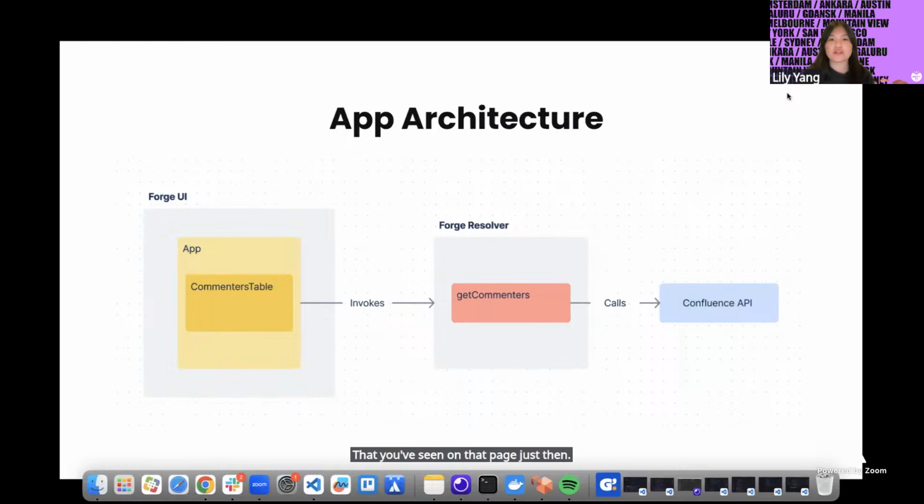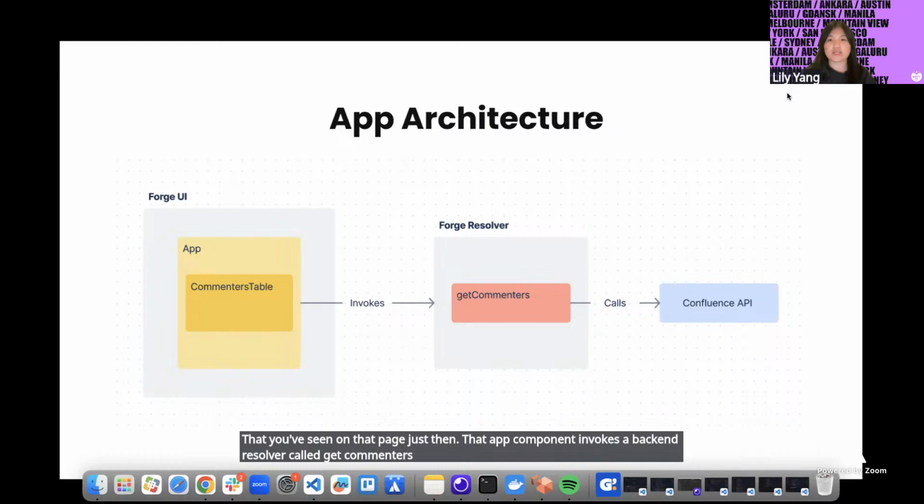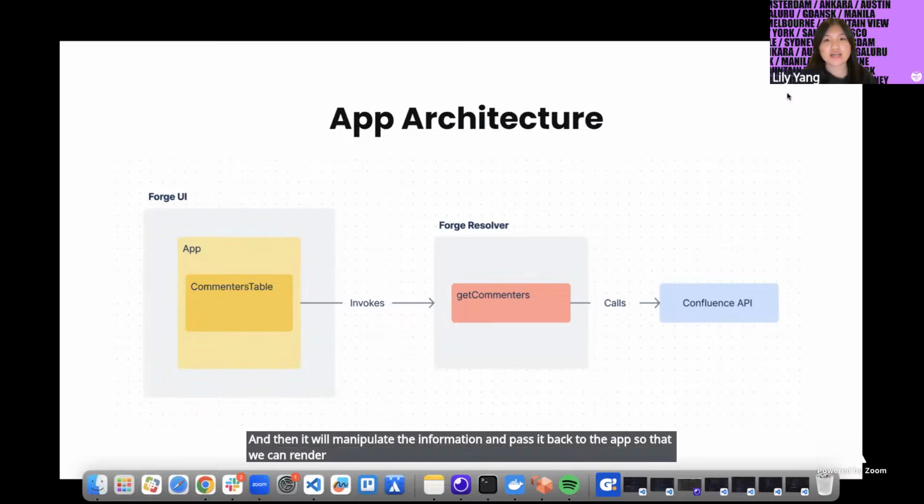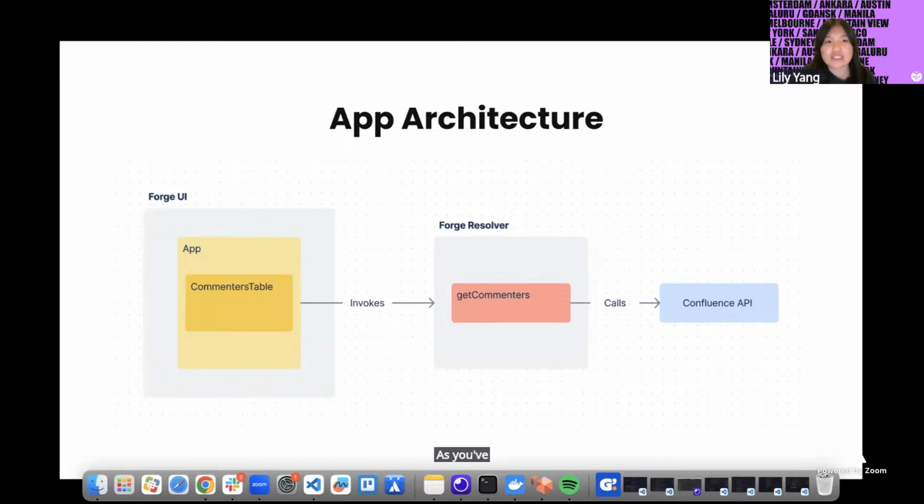That app component invokes a backend resolver called getCommenters, which gets information about the commenters from the Confluence API. So it makes an extra call out to Confluence. Then it manipulates that information and passes it back to the app so that we can render the commenters table, as you've seen on that page just then.